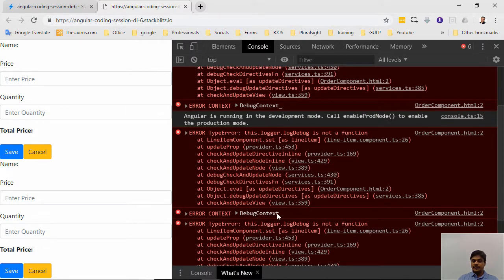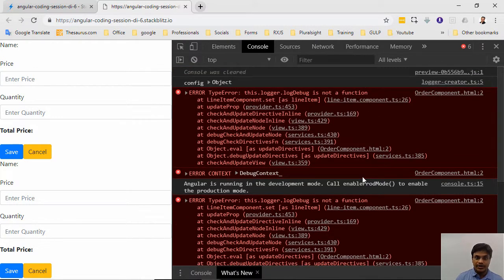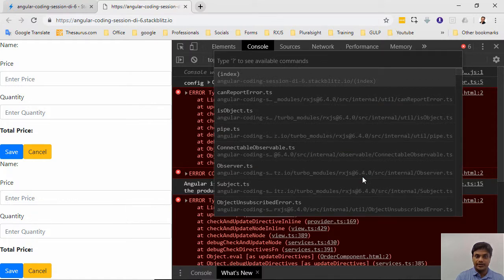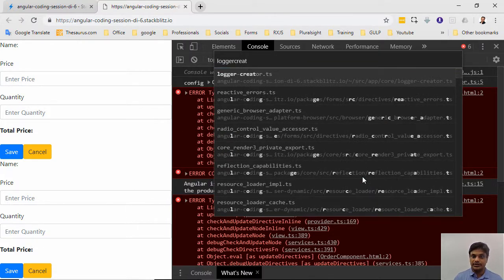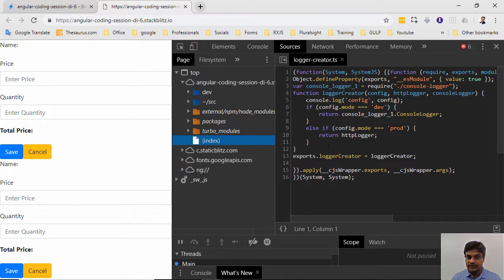And let's go to, so it is saying this.logger.log debug. So it is giving some object where log debug function is not at all there. Let's see what kind of object it is returning. So I will search our file called logger creator, because that is the guy who is returning the data object. Here we can put our debug and refresh the page one more time.